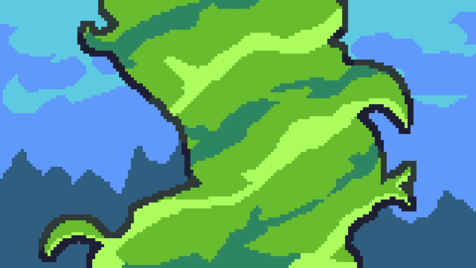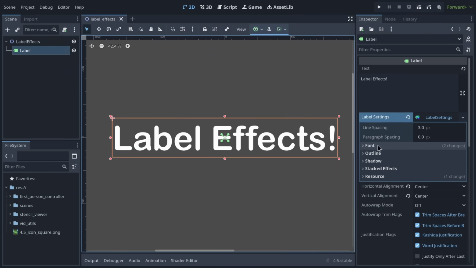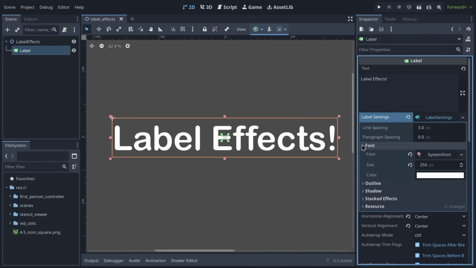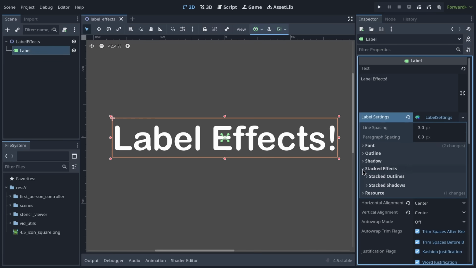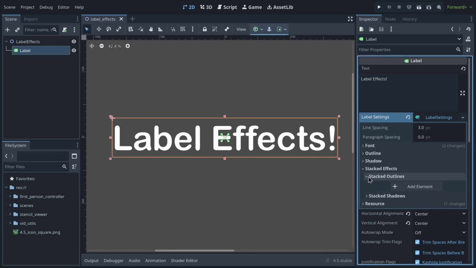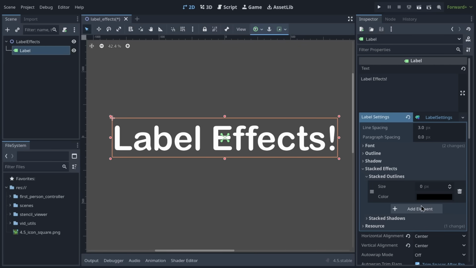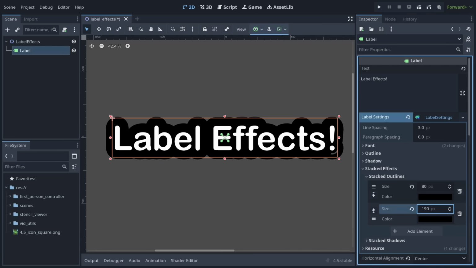The next feature I want to talk about is stacked label effects. When using a label node, you get access to this label settings resource that lets you change things like the font size, outline, and drop shadow. As of 4.5, there's new options for stacked outlines and stacked shadows. Each of these allow for custom sizes and colors. You could recreate this sort of effect in earlier versions by stacking multiple label nodes on top of each other, but that's much less convenient.